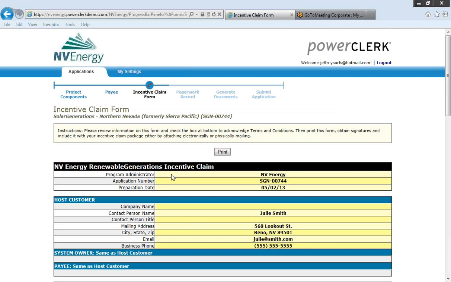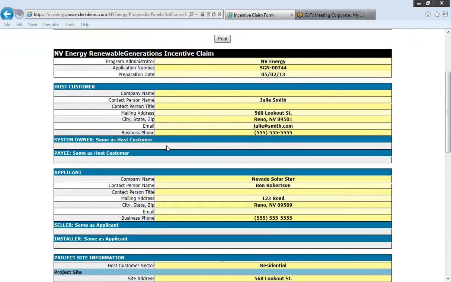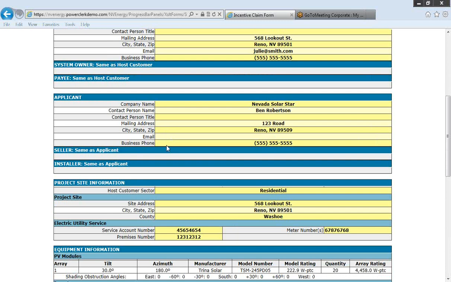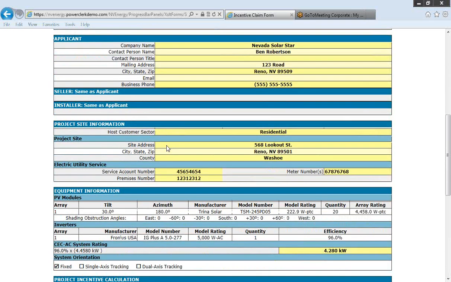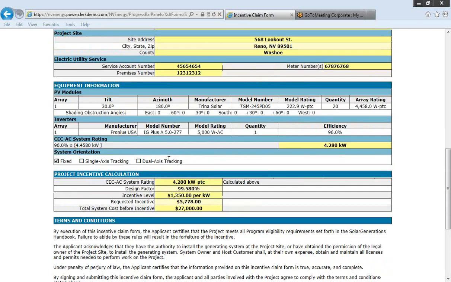This is where I see the incentive claim form, and it tells me I need to look through it and make sure everything's right and acknowledge the terms and conditions, and then print this out and obtain the signatures. So I'll look through this and make sure I've got Julie Smith's information, my company, Nevada Solar Star, and all the information that I'd put in. If I needed to change any of this information, I would have done this on the System tab, and it looks everything is correct.